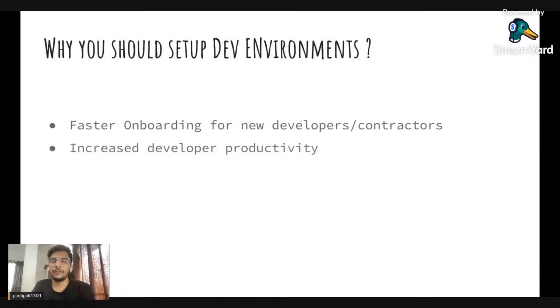So once you set up a good environment, you will be able to develop features faster and ship them to production. So you will notice that there is an increased productivity around it.